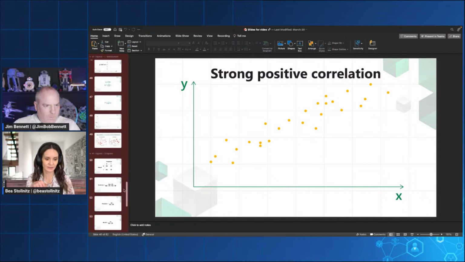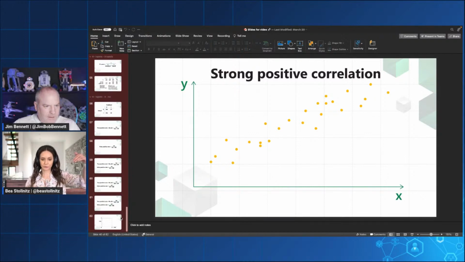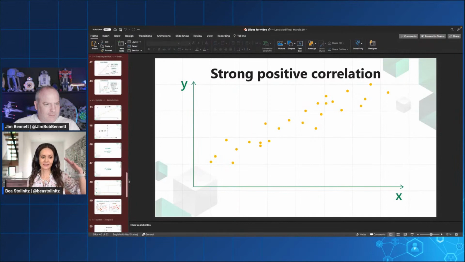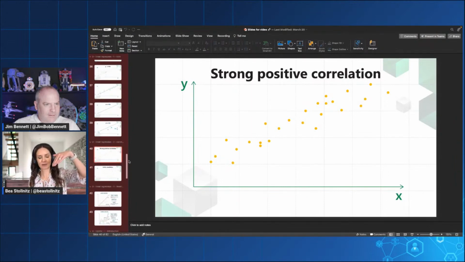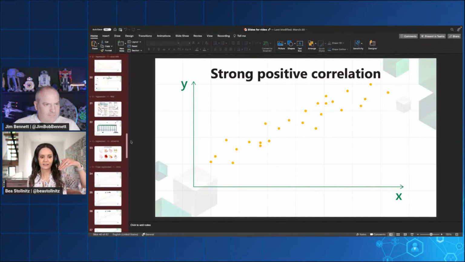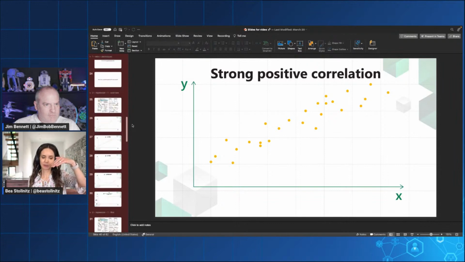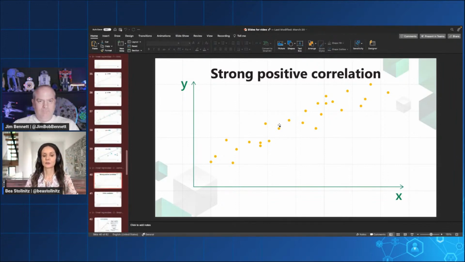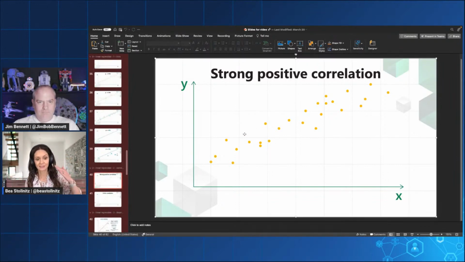In fact, Jim, I think we have an image for strong negative correlation. I just wonder if you have that one there. Okay, so the strong negative correlation would be like the positive one, but going down, but still forming a line, with these points being very aligned, right? Whether you have the line going up or going down, that's strong correlation, and you can probably use those features to make predictions, right?